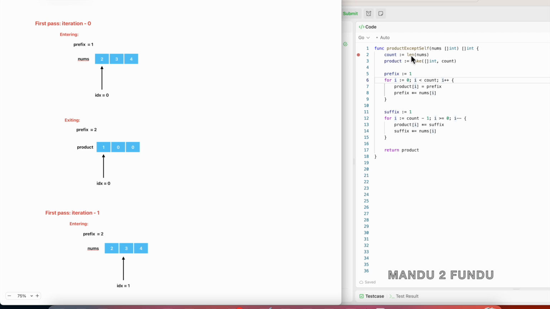So first we initialize the count to the size of the input array, which is 3, and then we allocate space for the product array, which will be the output. Then we initialize the prefix variable to the value 1. We start traversing from left to right, index starting from 0, and so when we enter the loop, the prefix value is 1 and the index value is 0, so we are pointing at the value 2. So when we leave, the prefix value will be assigned to the product of index 0.